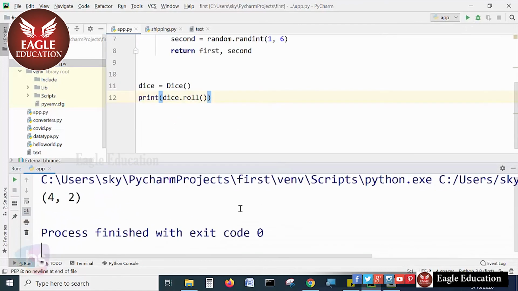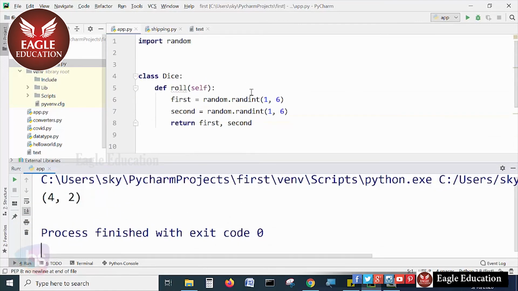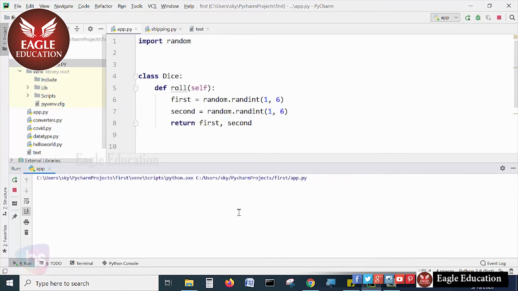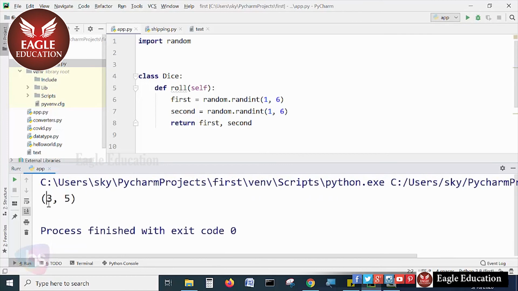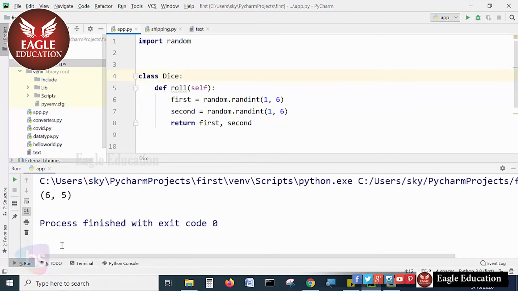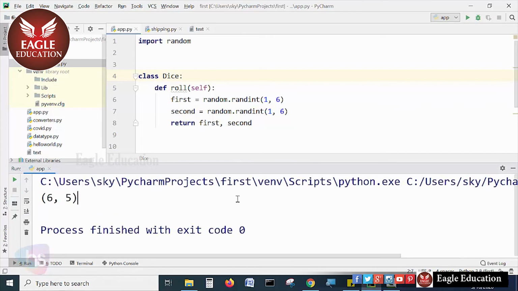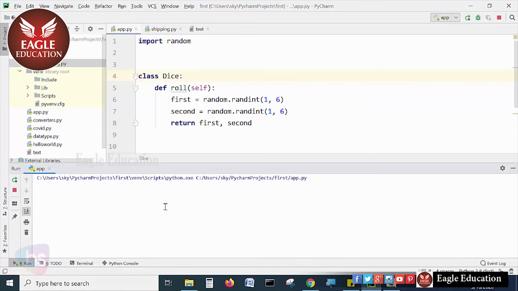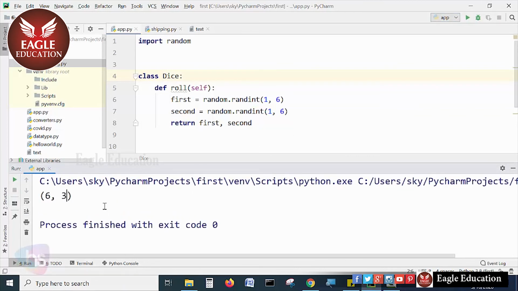Now if I run, that is, if I throw the dice, the possibilities are 4, 2. If I run this, if you are throwing 2 dice, some numbers will come and be displayed. If you throw again, other numbers will be displayed, like 3, 5. See, if I throw one more time, it's 6, 5. And if I run one more time, you see 6, 3.